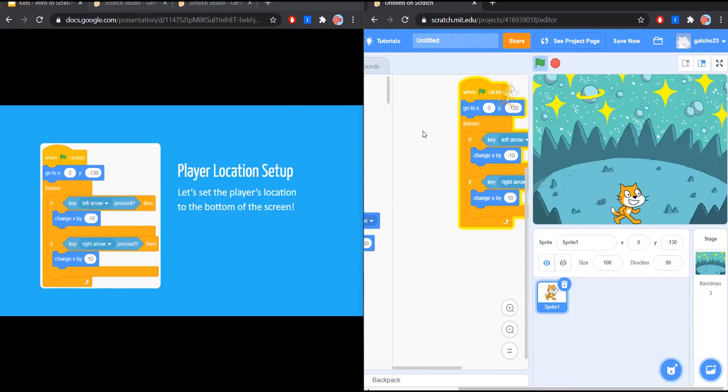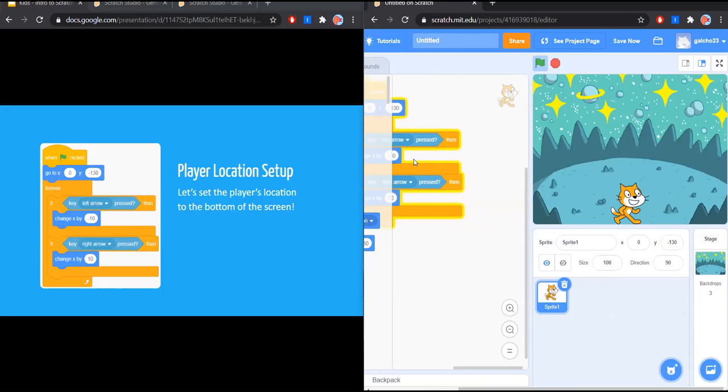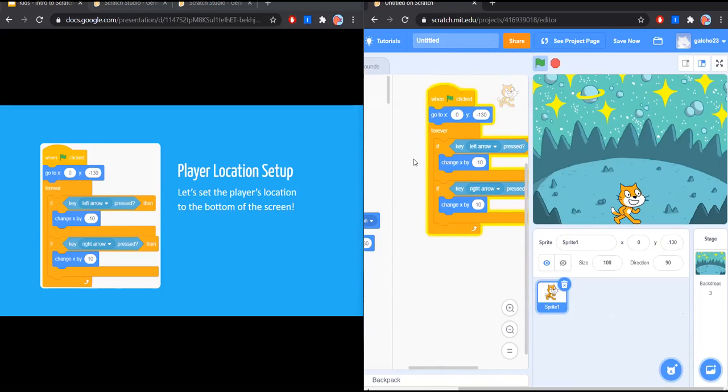Give me a second. All right, it's the go to block. Go to X 0, Y 0. That's what the block should be before you change any of the numbers. And then you're just going to change the Y to negative 130.